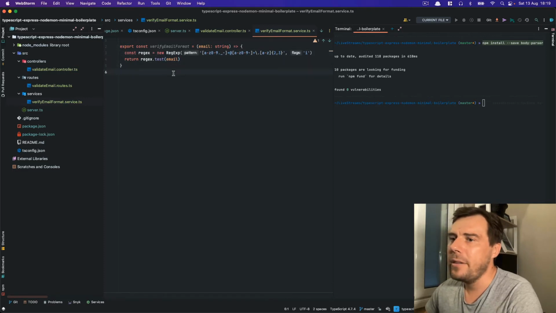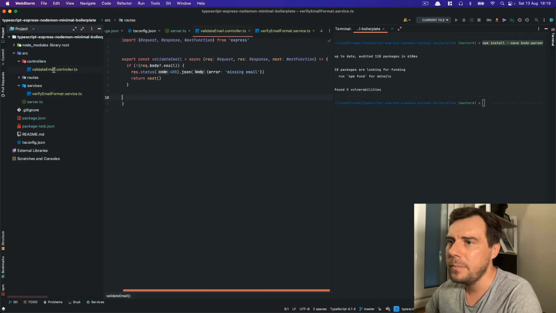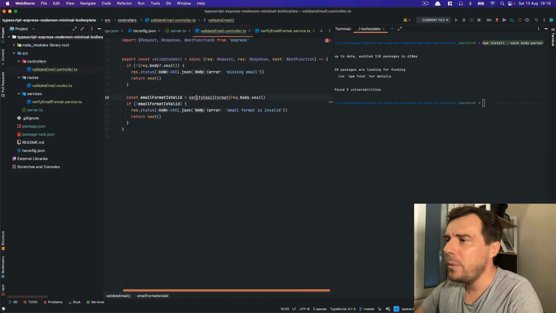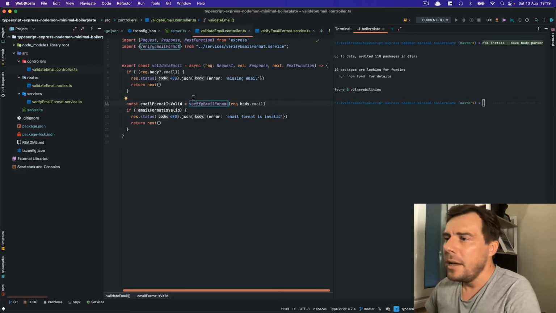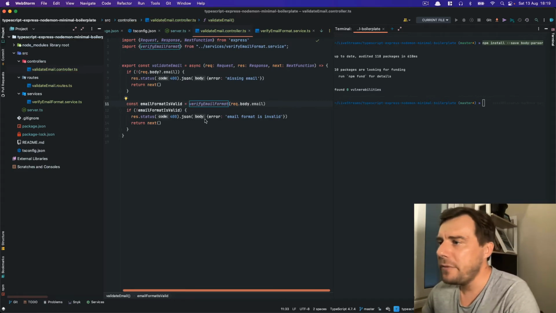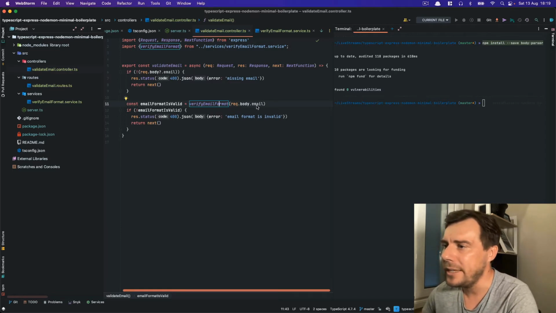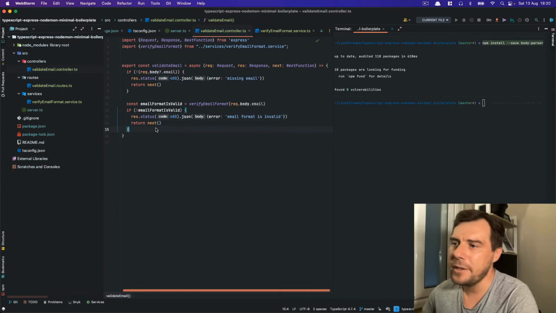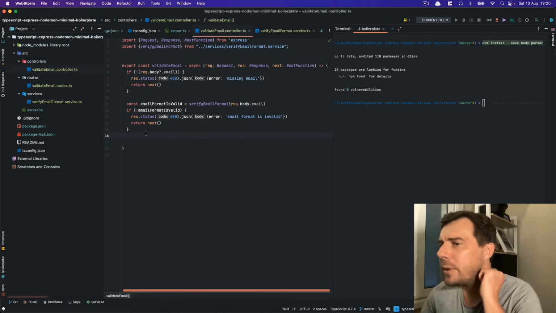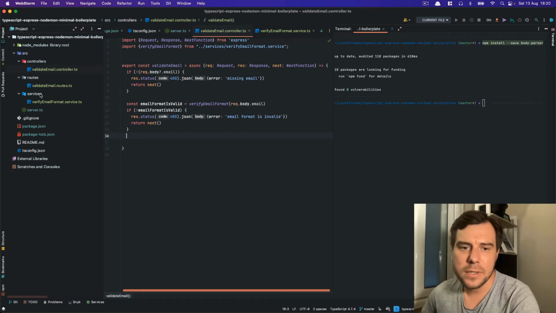Okay, with that out of the way, let's go back to our controller. And so the next piece of code that we want to write is const emailFormatIsValid is equal to verifyEmailFormat, which is the function that we just wrote with the regular expression. We're going to pass in the request body email. And if it's not valid, then we're going to say res.status 400, which is a user error. JSON format, we're going to say error: email format is invalid. And we're going to return next again to not evaluate the rest of the code that we're going to be writing here.